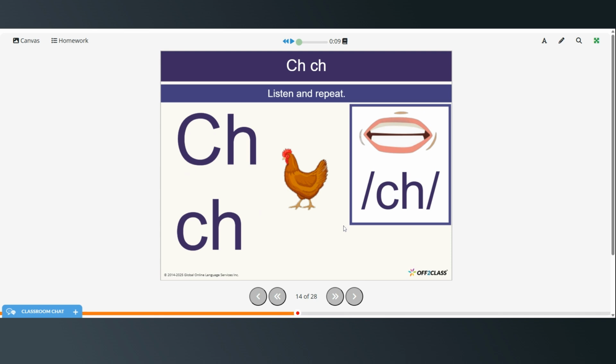Right, now we'll practice the CH sound. Again, pay attention to the mouth position. Listen and repeat.